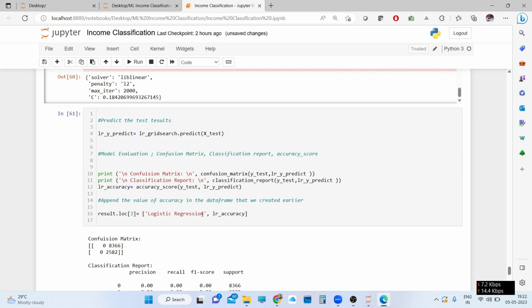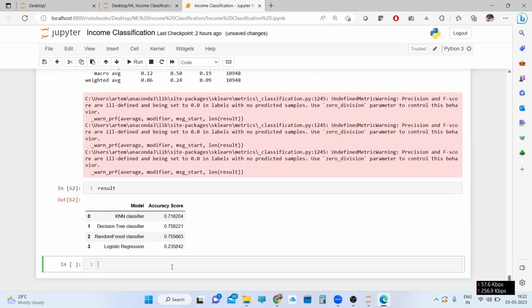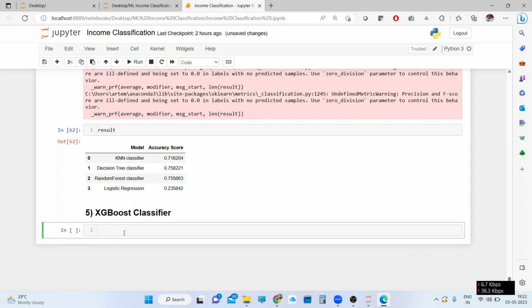Just let me confirm if I have made any mistake. Actually, I'm not sure I've done anything wrong here. Let me see. No, everything seems to be okay. Okay then, I'm moving on with the next model, which is the XGBoost.